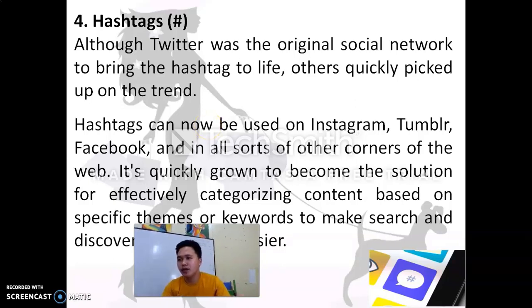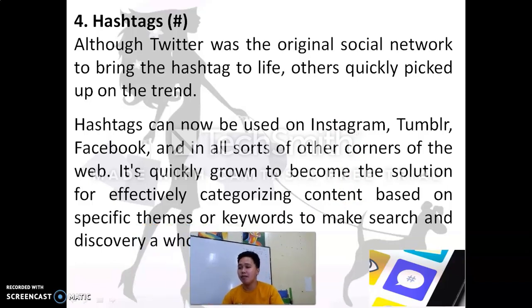Although Twitter was the original network to bring the hashtag to life, others quickly picked up on the trend. So, si Twitter ang nagsimula, pinick up lang ng other social media platforms kasi nag-trend siya. So, hashtag can now be used on Instagram, Tumblr, Facebook, and in all sorts of other corners of the web. It has quickly grown to become the solution for effectively categorizing content based on specific themes or keywords to make search and discovery a whole lot easier.